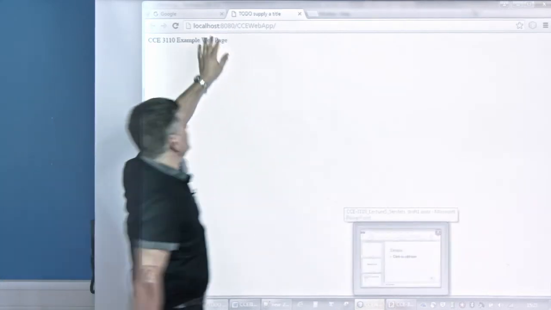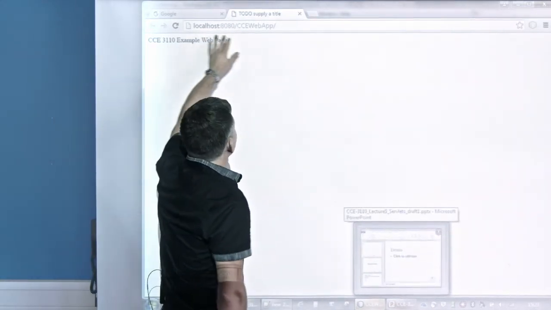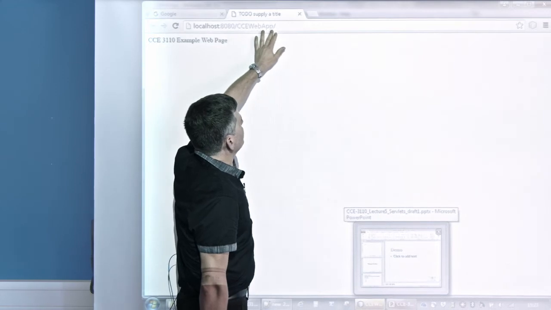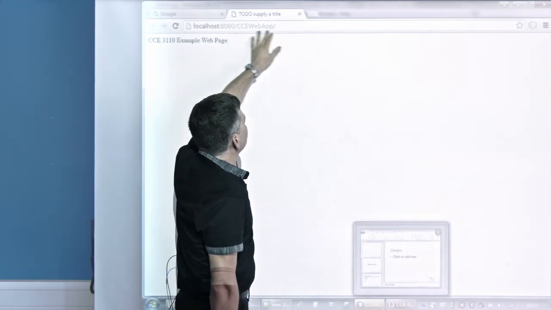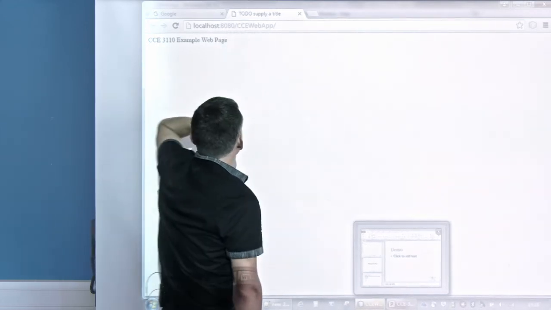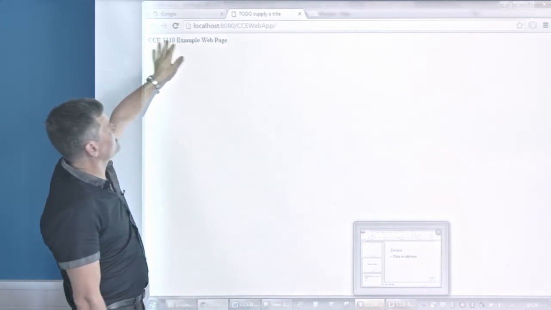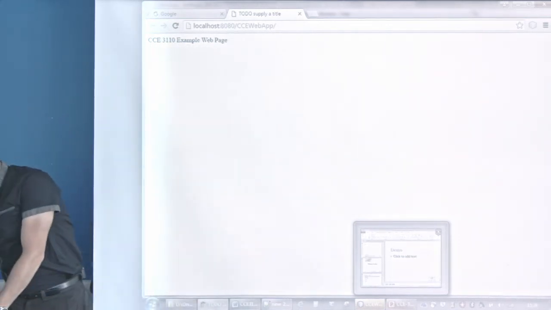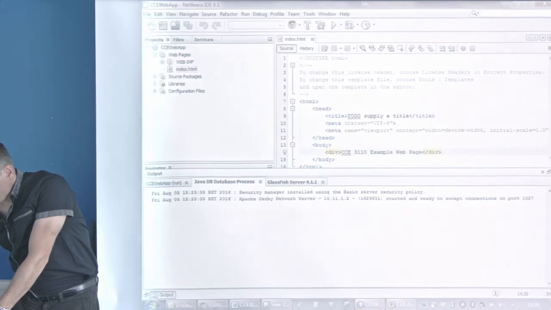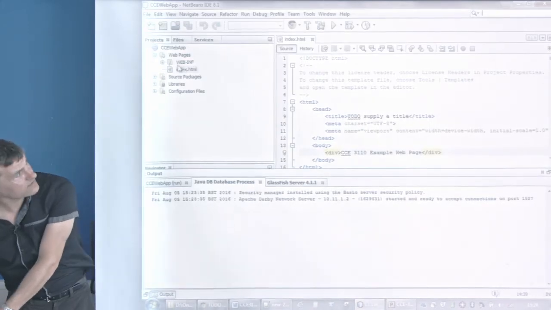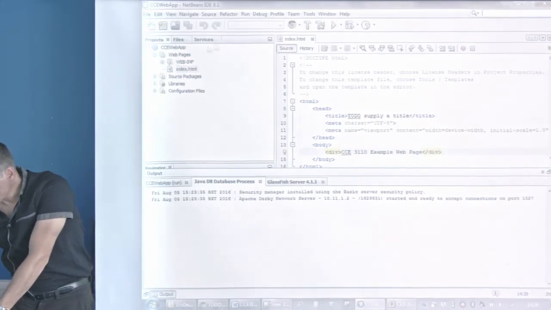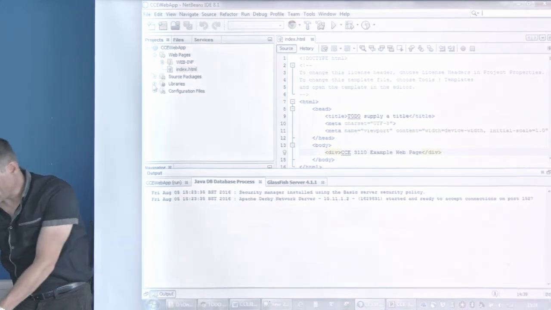This is localhost:8080, that's the port, and then on that port, the URL of this web application is CCE web app. And here we have the CCE 3110 example web page, what we typed in. So what we're viewing here is the index.html file. Okay. Now what we want to do is add our servlet.